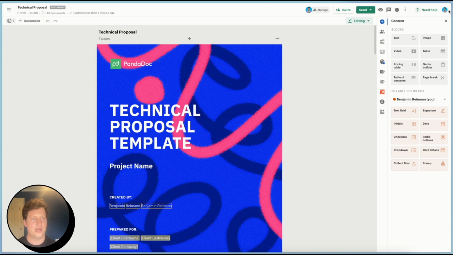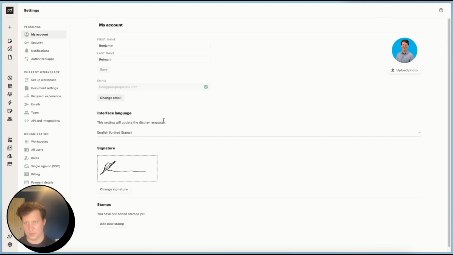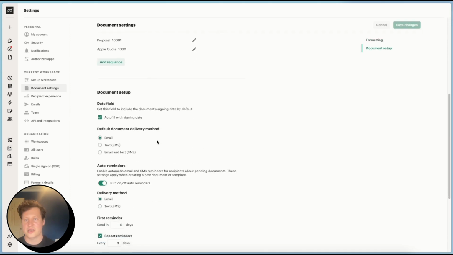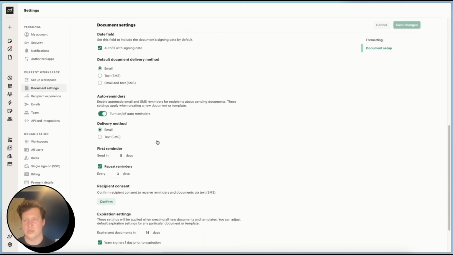Beyond that, you can also set a global setting under profile settings. We'll just jump in here and go over to the document settings section. Jump down in the document settings here, and you will see the auto reminders are configured here. This is turned on, and it applies to creating new documents or templates.